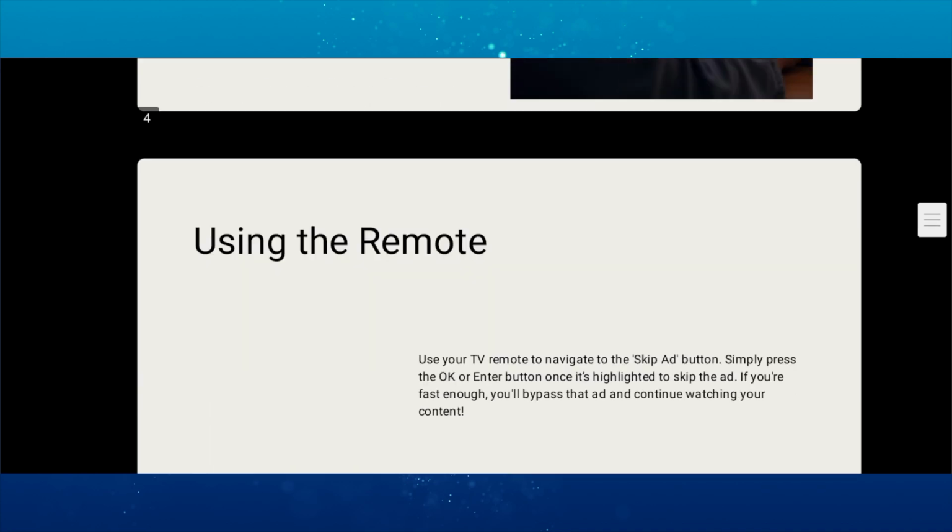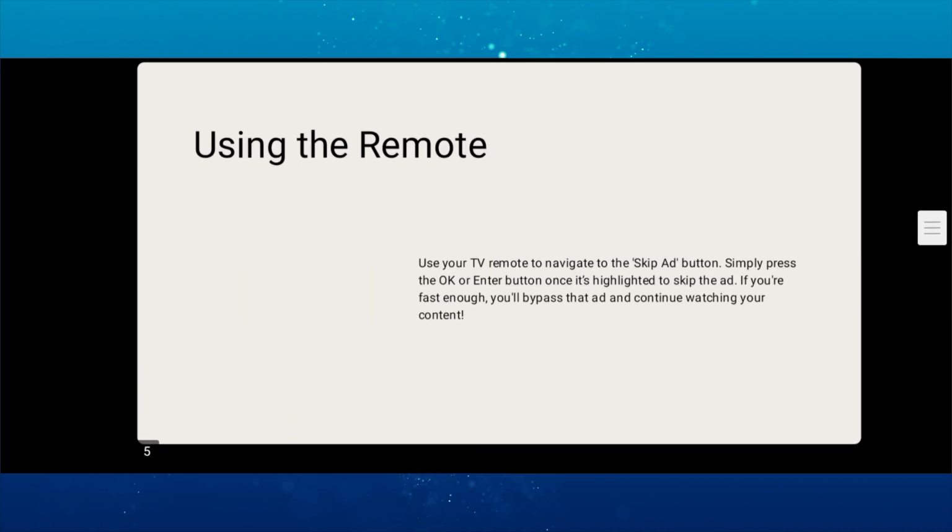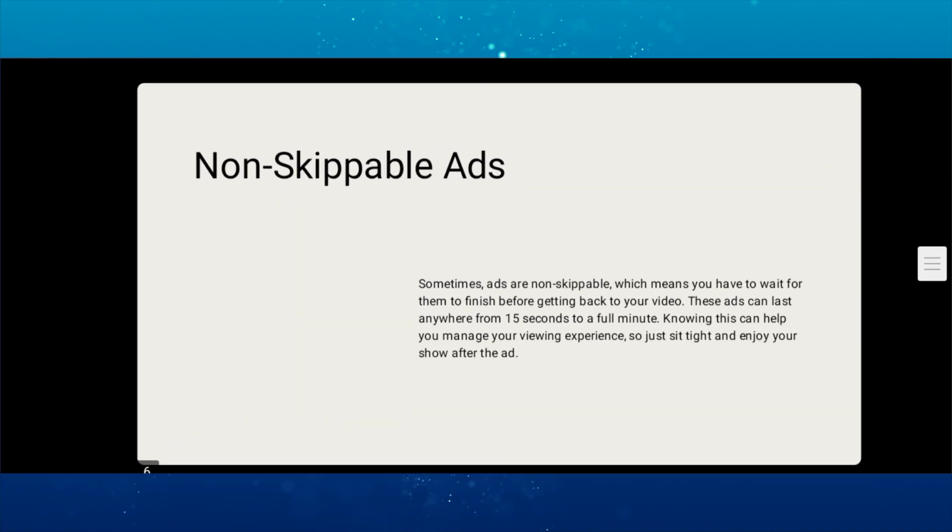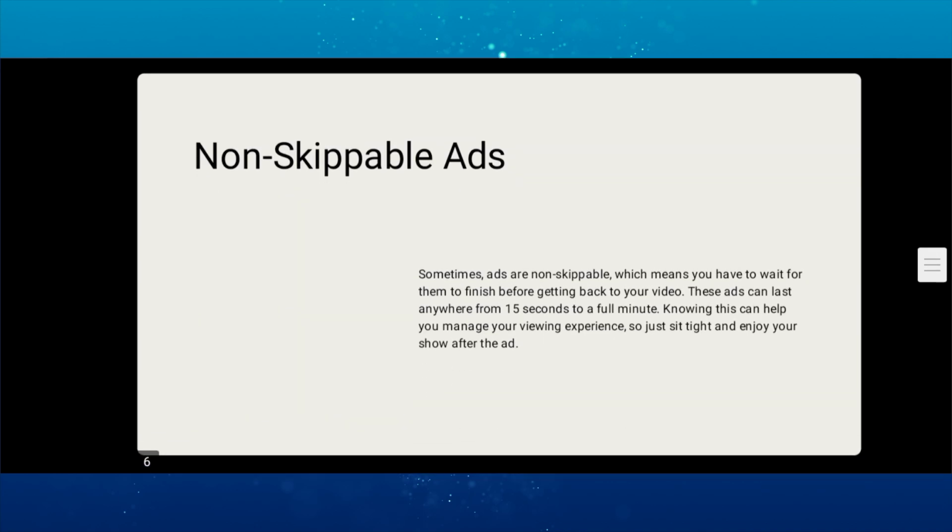Once you see the skip ad button, use your remote control to navigate to the button. Press the OK or Enter button on your remote to skip the ad. If you're quick enough, you can bypass the ad and get back to your video. In cases where the ad is non-skippable, you just have to wait for the ad to finish.